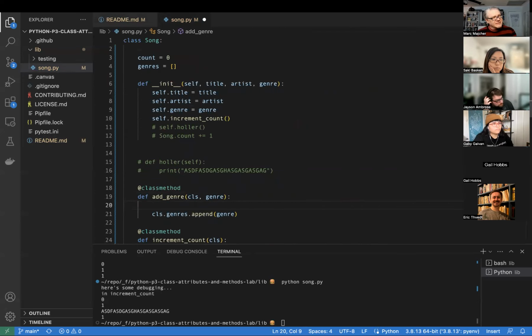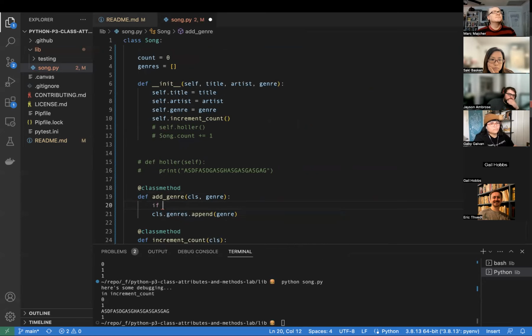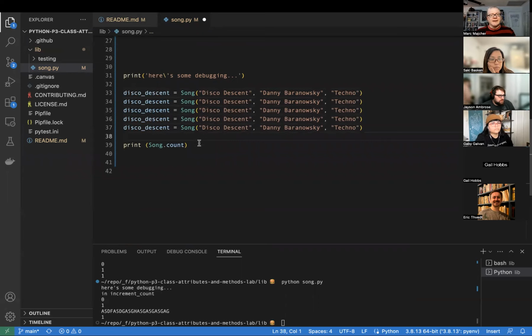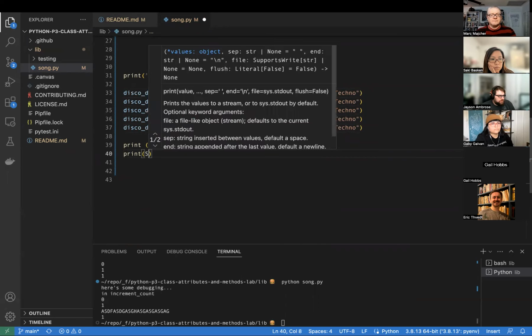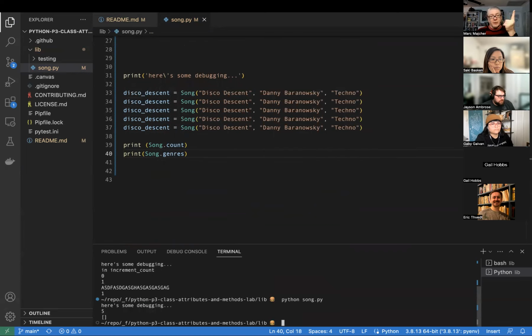And I'll probably do this with just, well, look at the class. I'll do if it's in, so if a genre is not in, then we do that. So basically it's checking to see that. So I can add the song a bunch of times and then print. And it should only give me techno once or nothing.